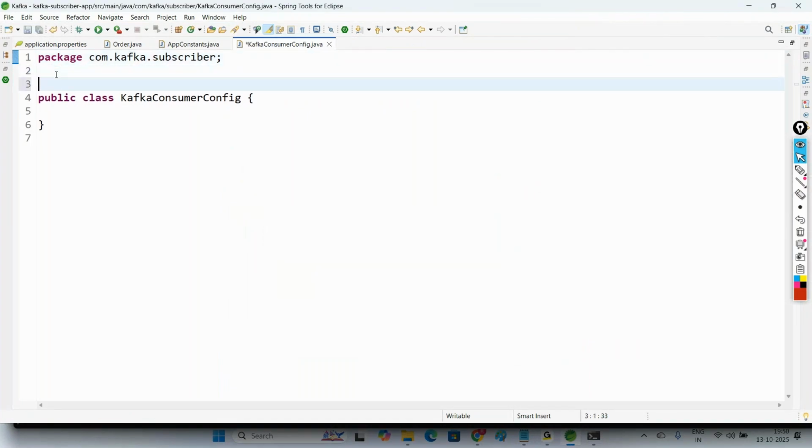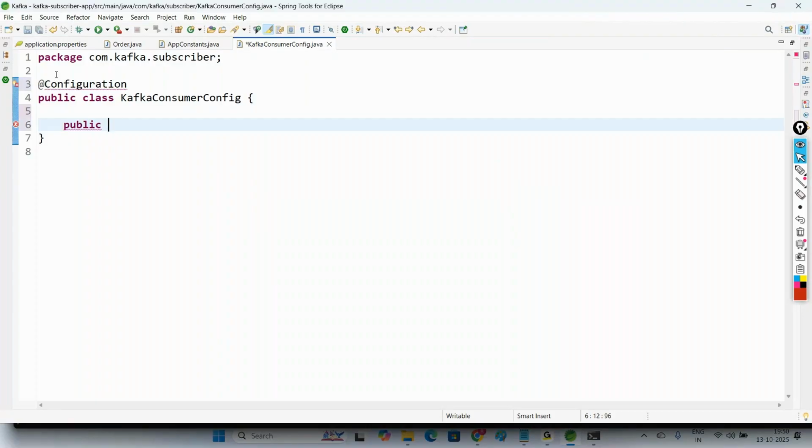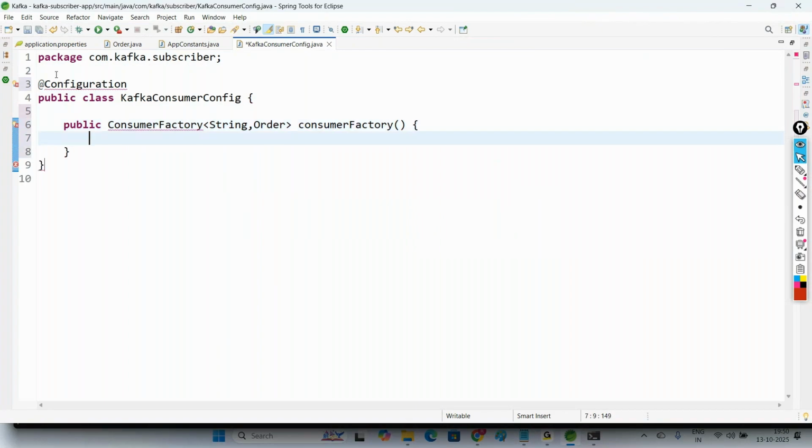Mark it as configuration with @Configuration. Then create a method, public ConsumerFactory<String, Order>. Go with the name consumerFactory. Then in this, create a Map<String, Object> configProperties equal to new HashMap.